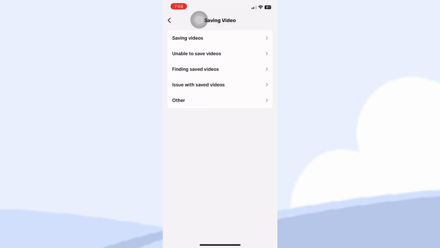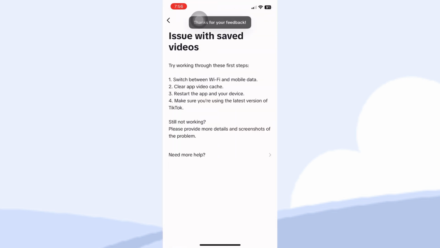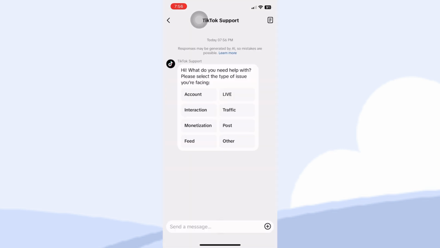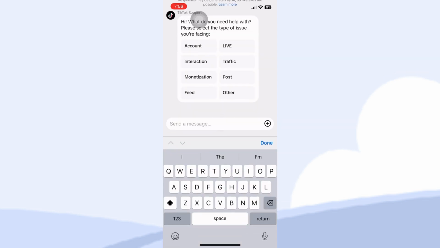Now, you're in the help box. Type I want to delete all my reposts. Tap Send. If you receive an automated response, reply with No, Yes, and No. This helps trigger the ticket submission option. Once the submit a ticket option appears, tap it.